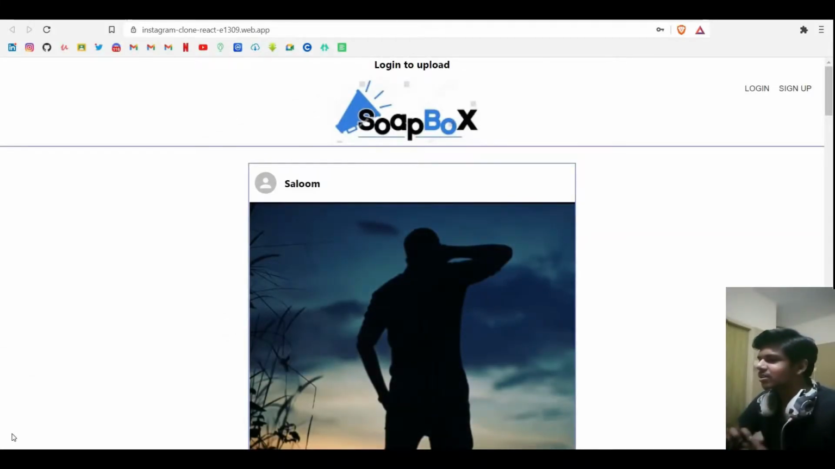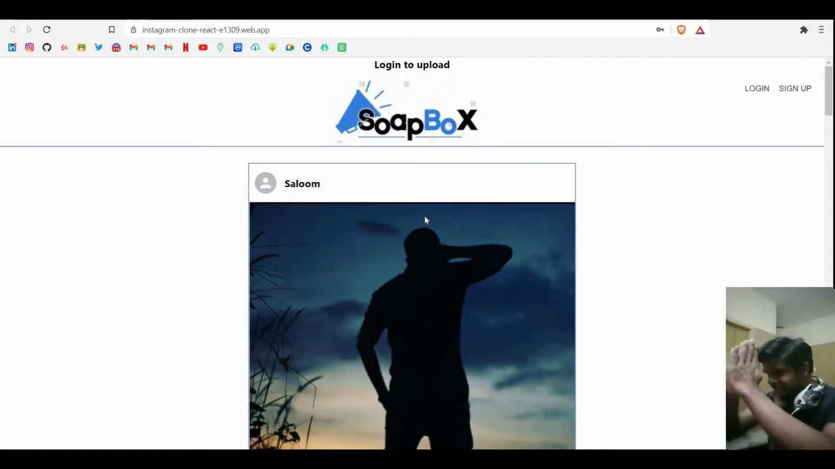This is Soapbox. This is how the app looks when you open it. As you can see, there's a logo. It's not my logo, credits to whoever made it. It's a pretty cool logo, so I chose it.